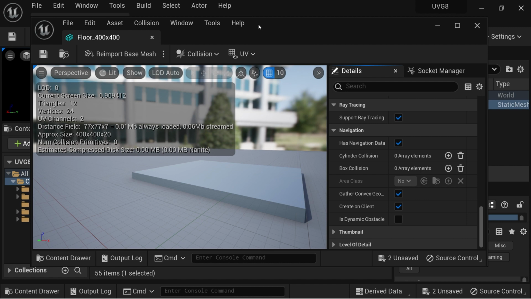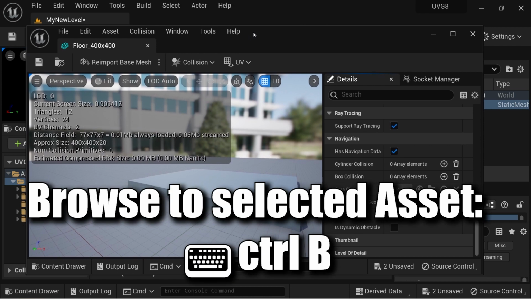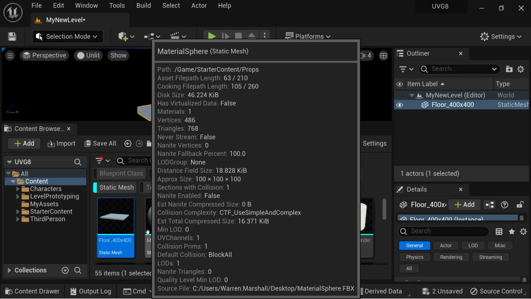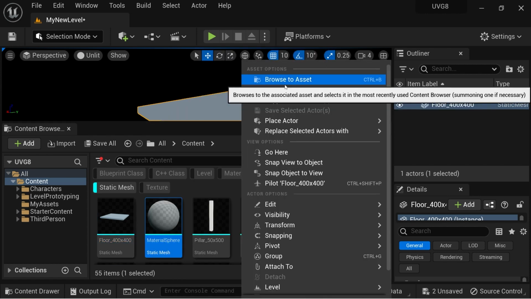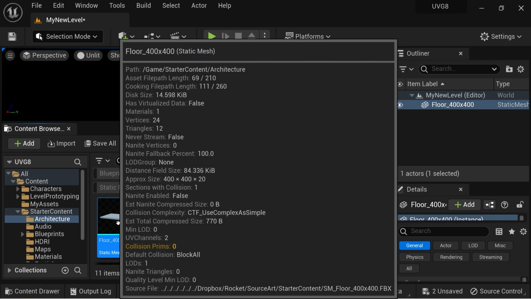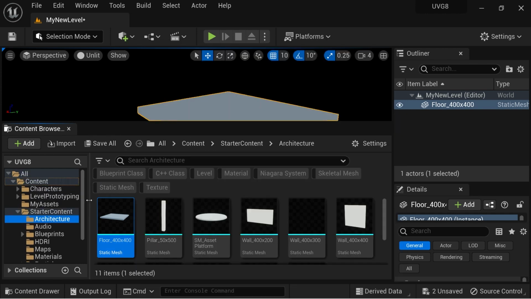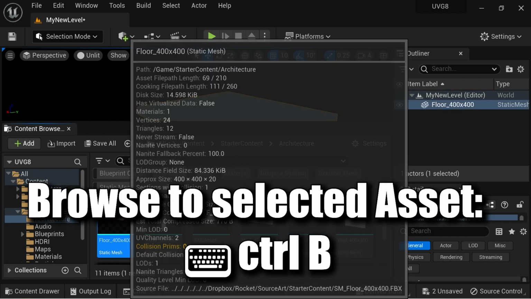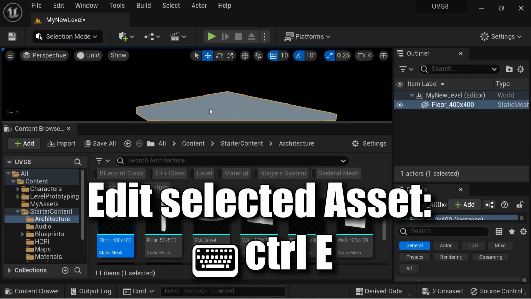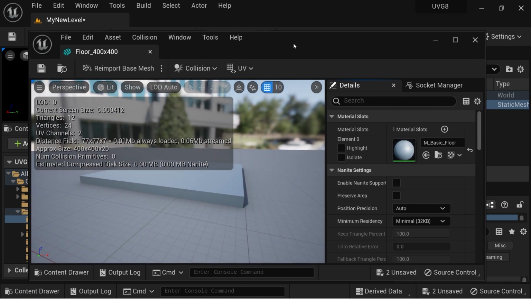We won't change anything yet, but we're going to go back to the content drawer and find this asset. You can do so from any open asset editor by selecting the editor window and hitting the Ctrl B shortcut. Suddenly you're going to see that the asset was selected in the content drawer. You can do the exact same thing from the level: select this actor on the level and hit Ctrl B, and the content drawer is going to pop up with the asset selected. Remember those two shortcuts, Ctrl B for finding the asset in the content drawer and Ctrl E for quickly opening the asset editor, because you're going to use them all the time.